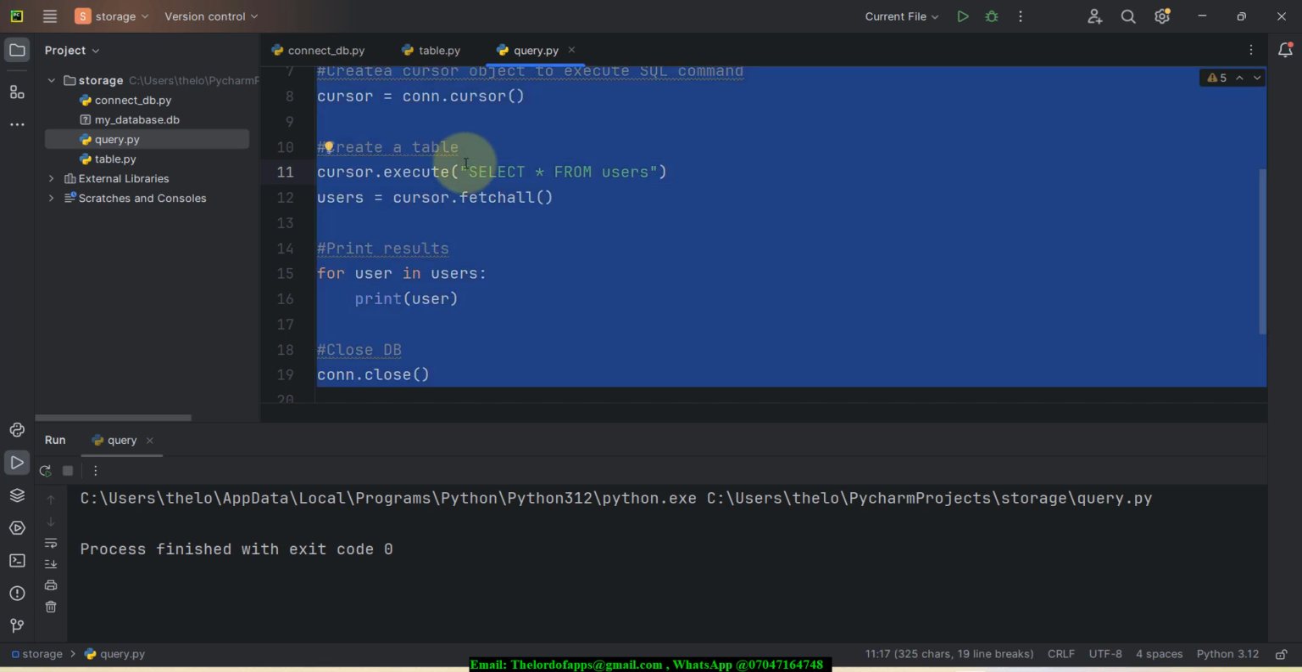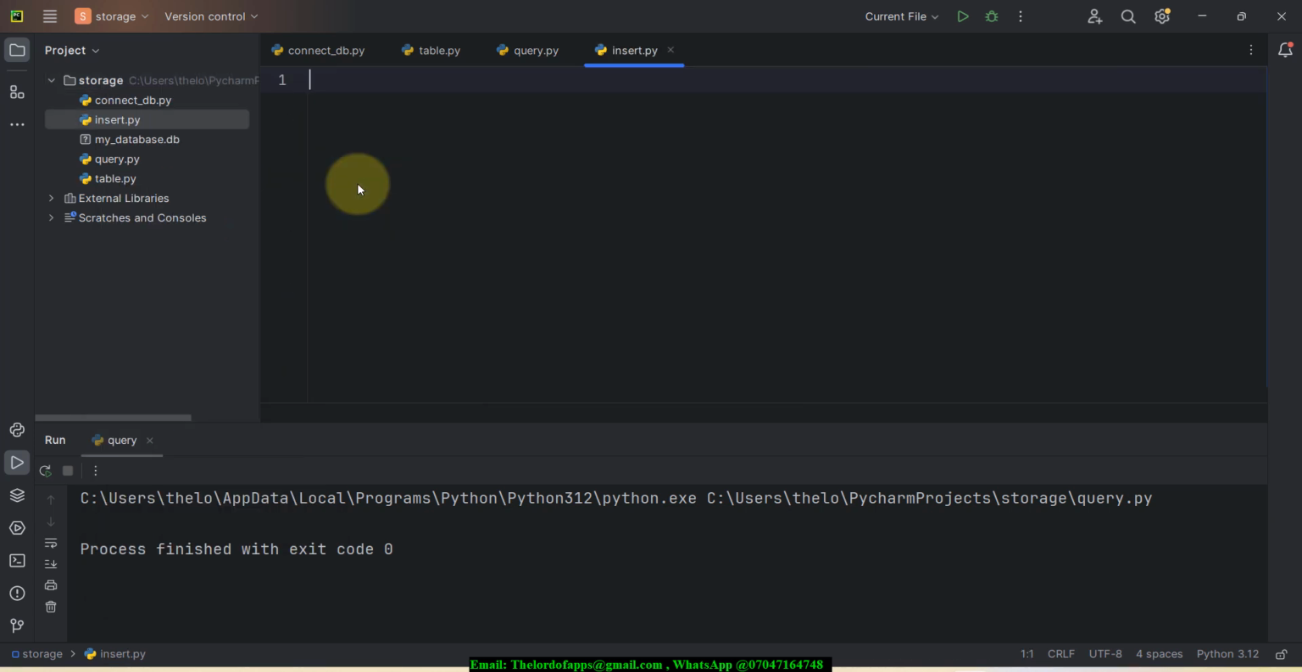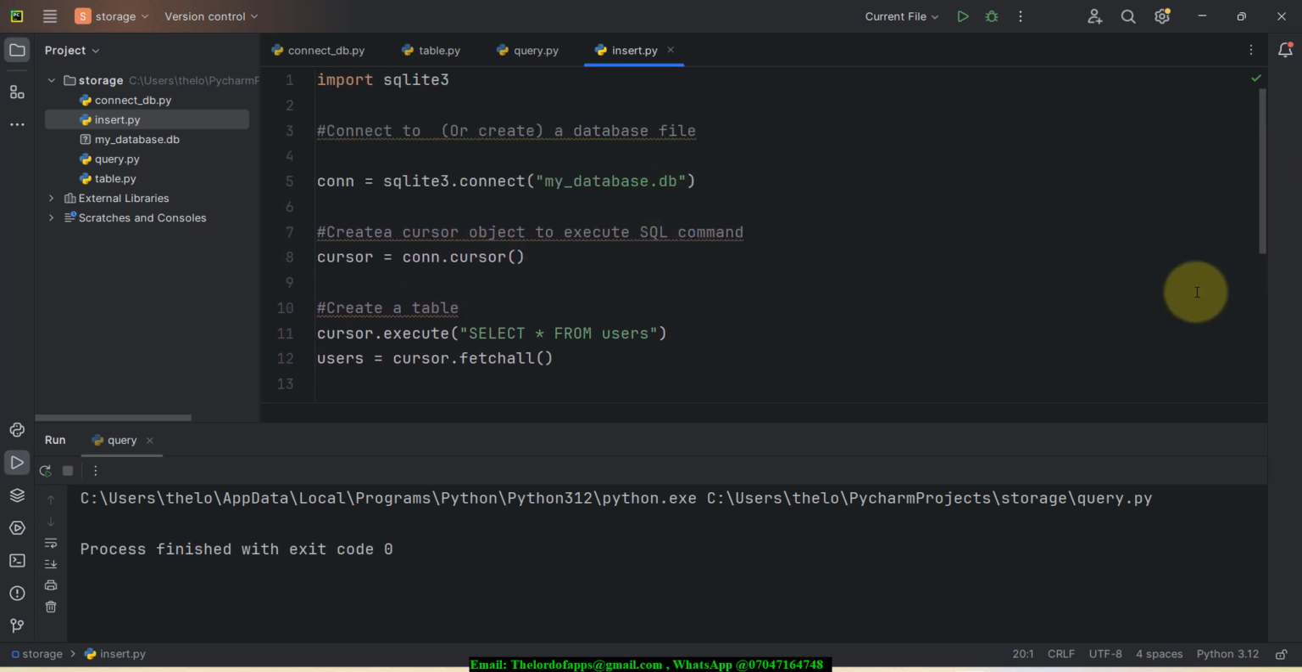So let me copy everything that is on this page, and I want to create a new file right here, and let's call that insert. Open that up, and I want to paste all of the things that I got on the clipboard onto this particular page. And then we need to edit the content right here.